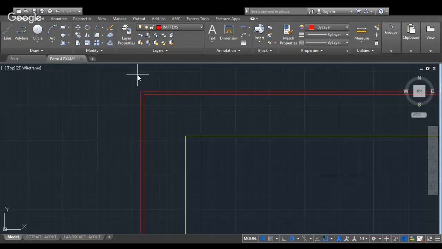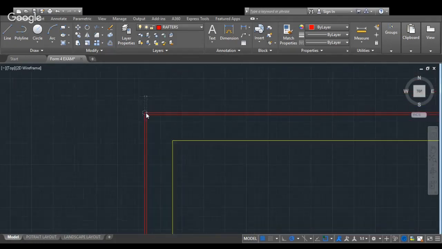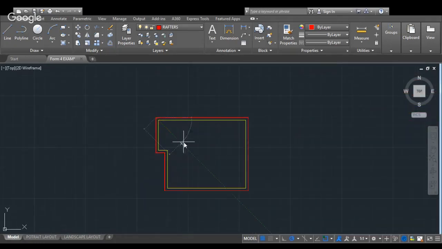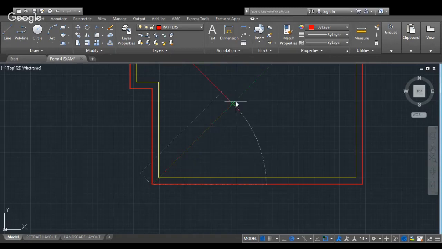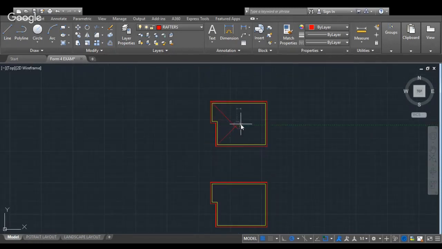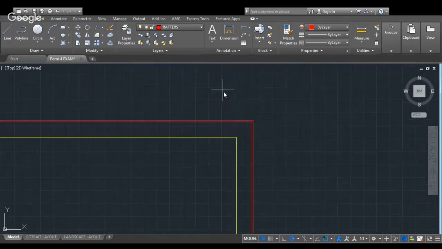And then from each edge, you're going to draw a line that snaps at a 45-degree angle within the floor plan, or the roof plan in this case, okay? So all four edges snap at a 45-degree angle. Over here, the same.